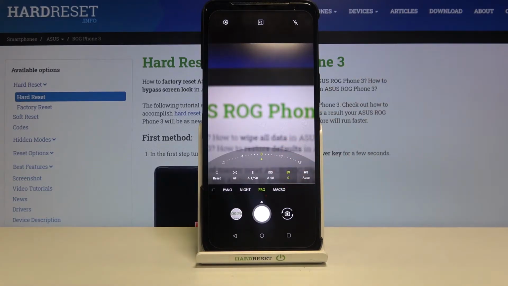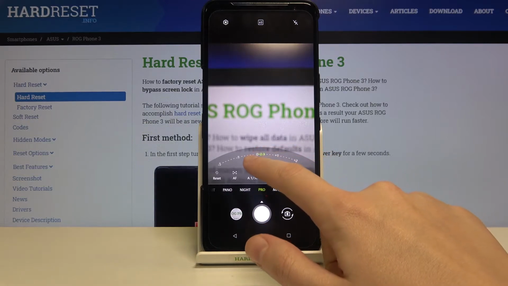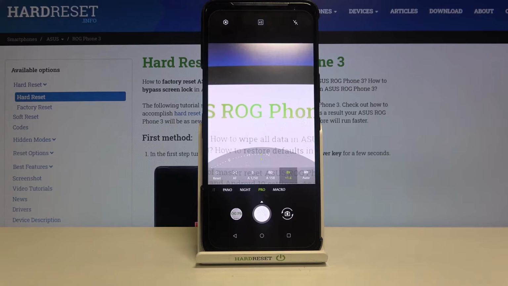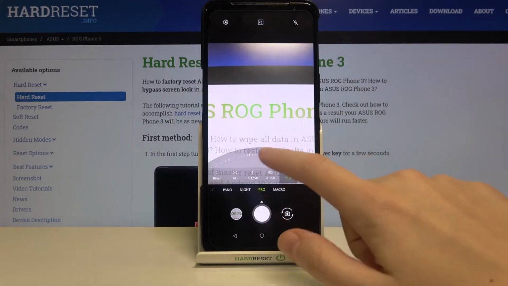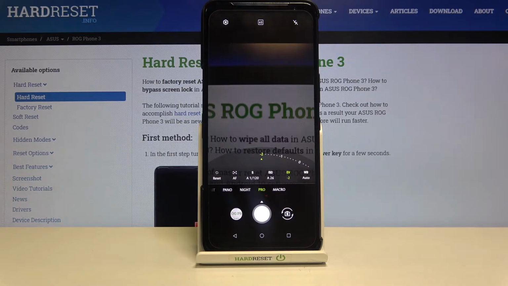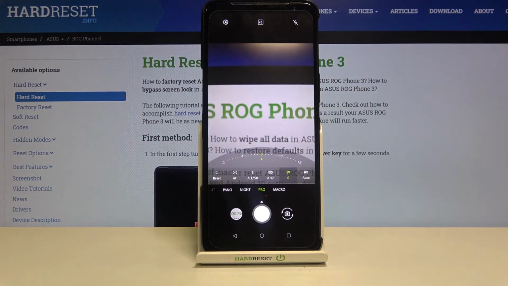Now let's move to the next one here. This is the exposure compensation, so we can manage the light of our picture. By going to the right on this slider, we can make our picture brighter, lighter. By going to the left, we can make it darker. So this is how to use this. At the center we have the auto settings.